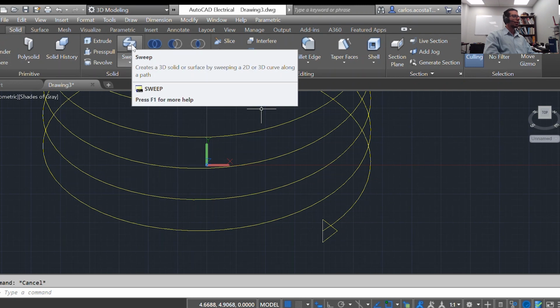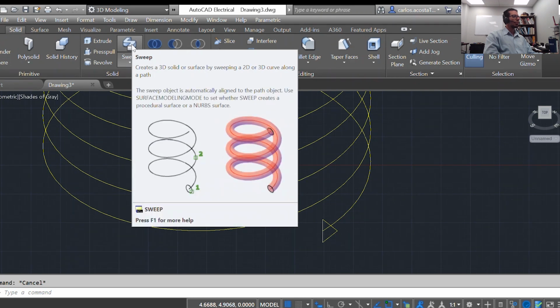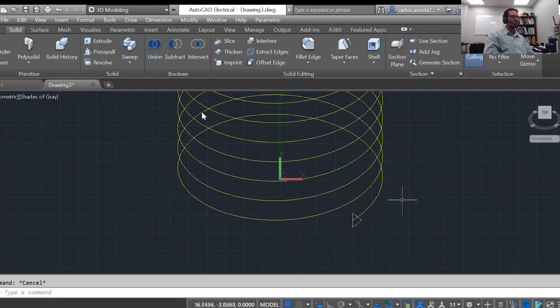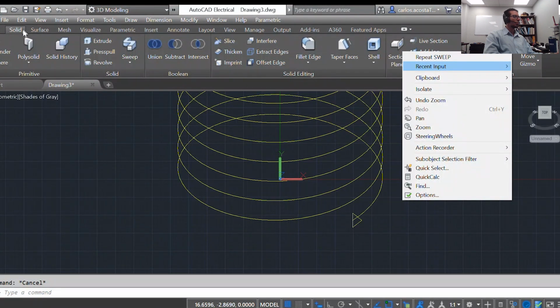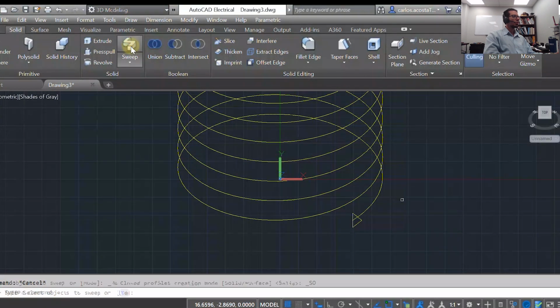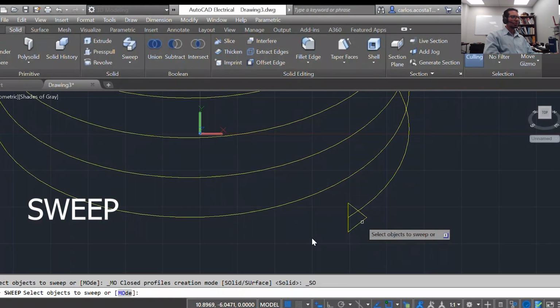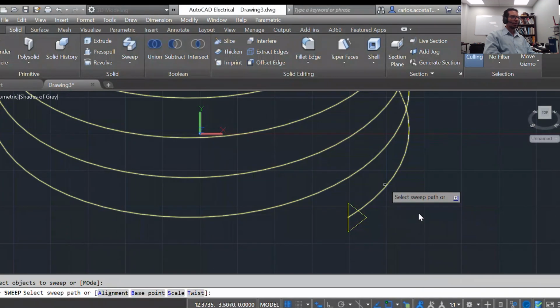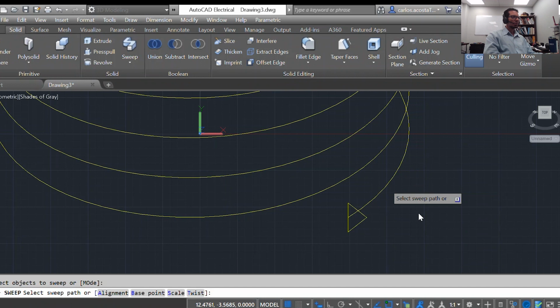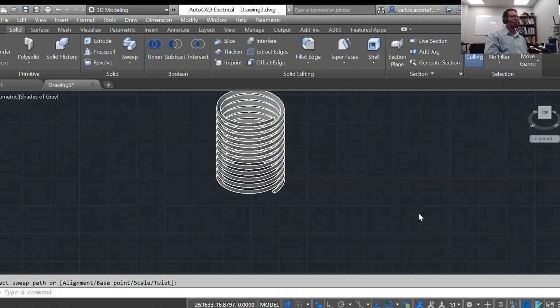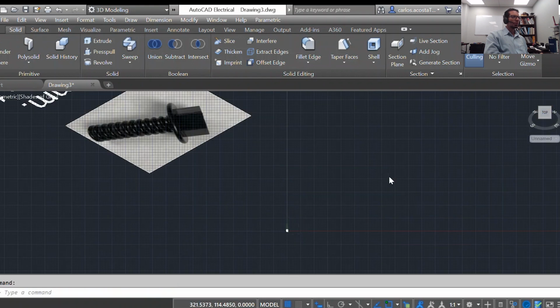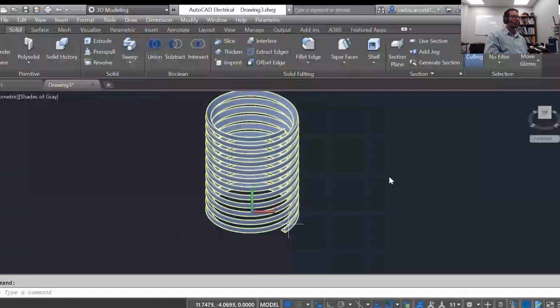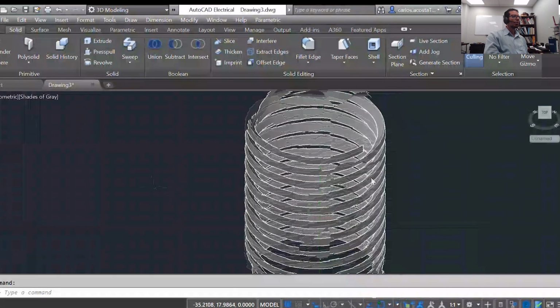Check the options again, and we have to check that first is the object and then is the curve. So we go to solid, sweep, first is the object, enter, then is the curve. There you go. So now, when we go to our top view, we have our threads.